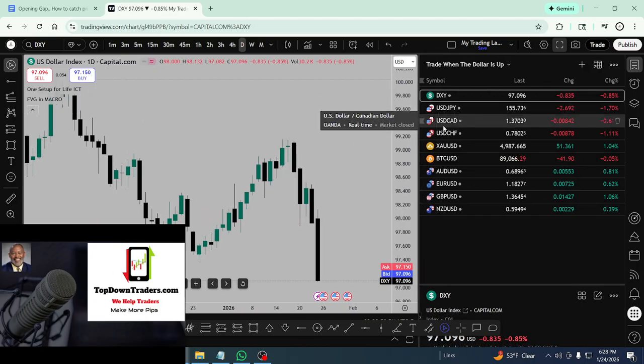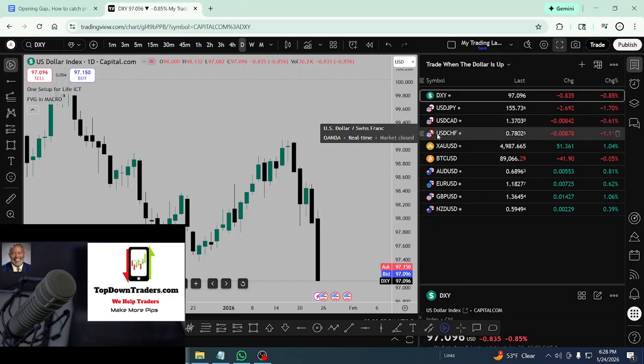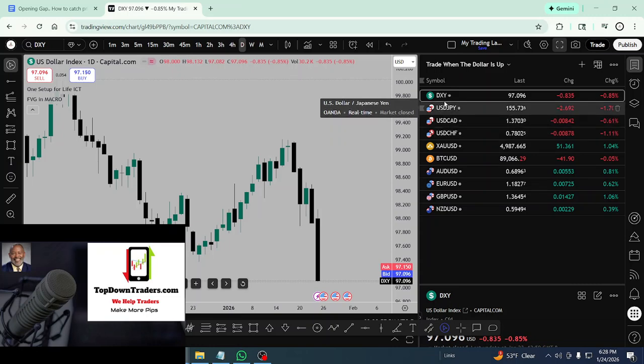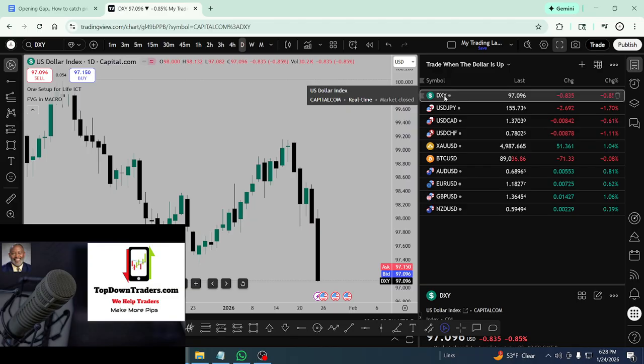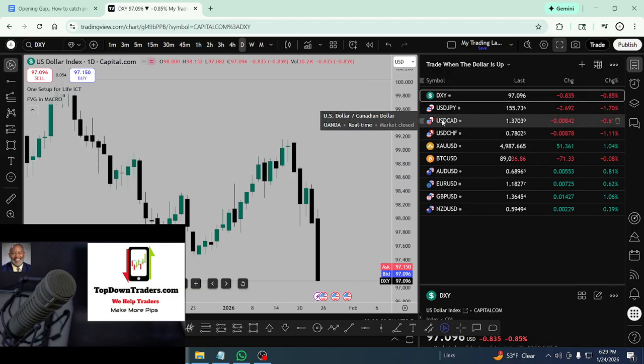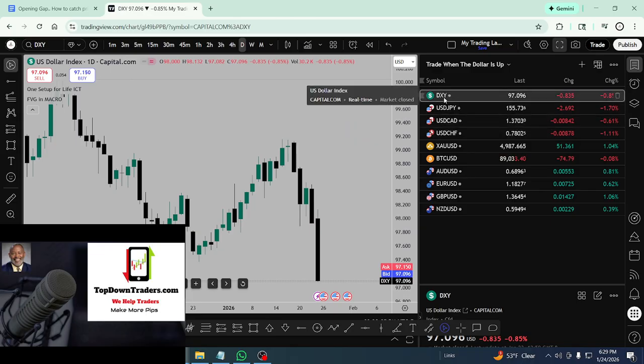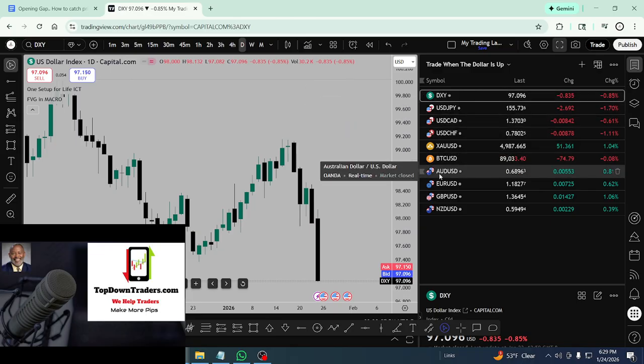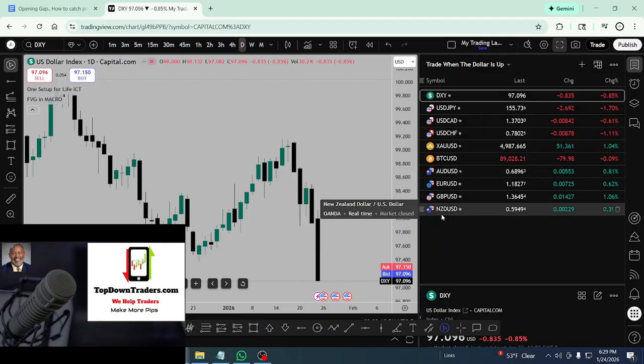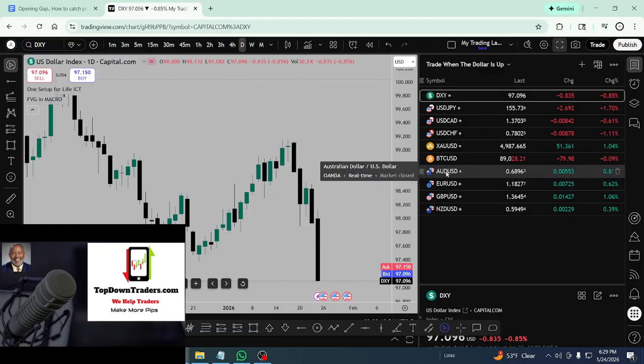USD JPY, USD Canadian dollar, and the USD Swiss, they all move in conjunction with the dollar index. So if the dollar is going down, these three also are going down. When the dollar is going down, these four go up. That's why I have it set up that way. But that's just my personal preference. You'll figure out which preference and what market you want to trade.